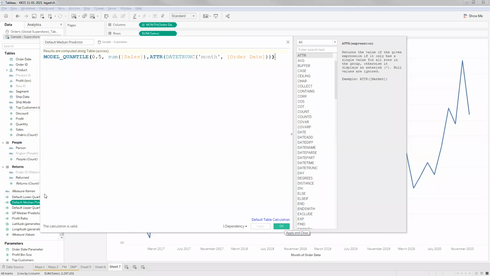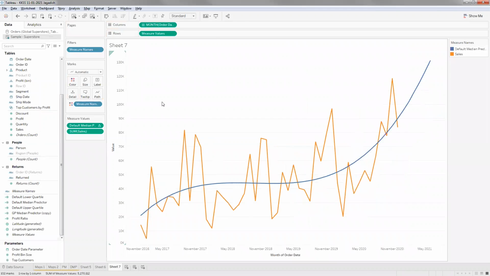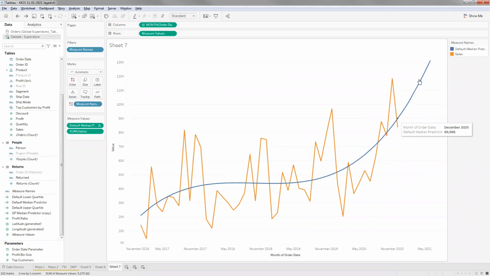Let me click OK and drag this and make it a dual axis. My orange line is my sales, and the blue line that you can see is the median value for all the monthly level sales. And if you see, as soon as I used my prediction, my date is extended now. Earlier, when I hadn't put it in, my last date was December 2020, and now my last date is June 2021. So this is what it is supposed to be used for, data extensions whenever you're using predictive models.